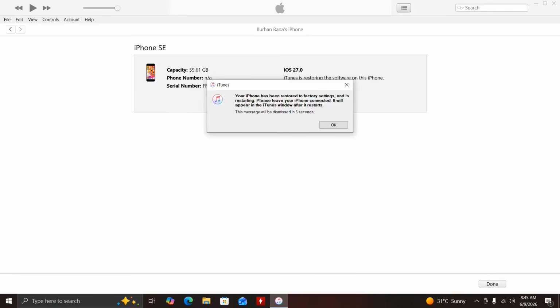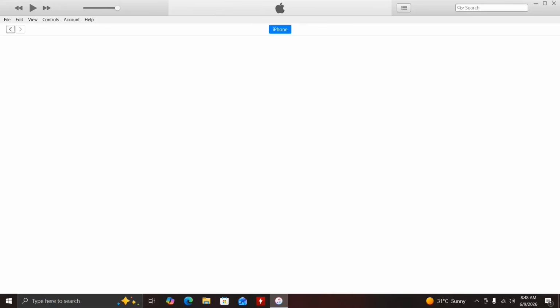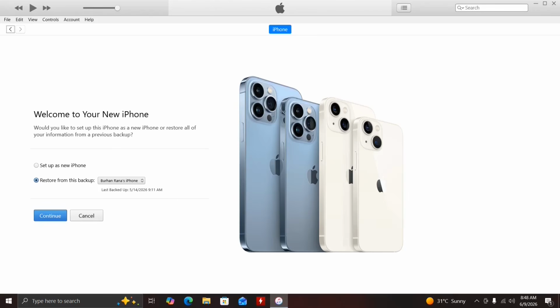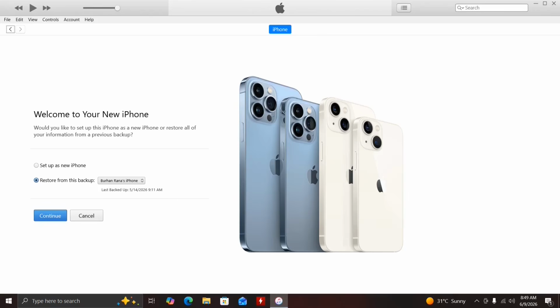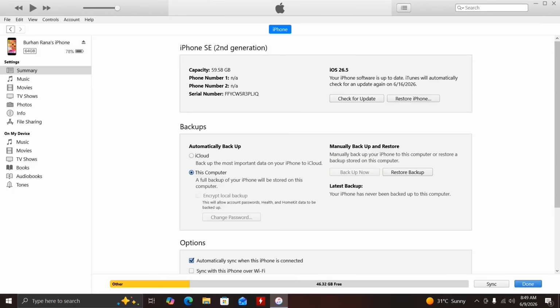The downgrade or the restore is now complete. Your device will now restart. Your device will now show up on iTunes in a few seconds. Now from here, you can restore from this backup which you have created previously on a higher version. But before you do so, you will have to fix it. The fix guide is again in the description. You will also see it in the pinned comment for your ease. Complete the process and then you can restore the backup. This time I will set it up as a new iPhone. Alright, you can see my device is now on iOS 26.5.